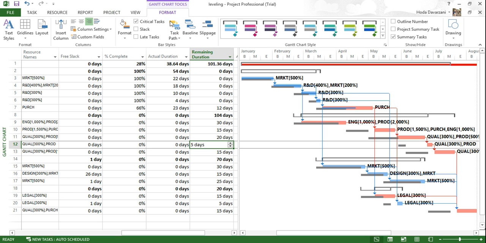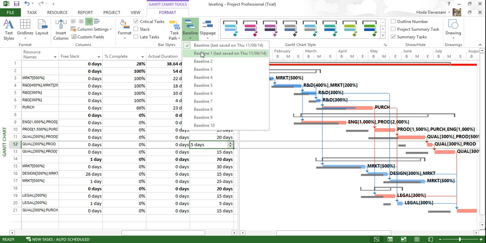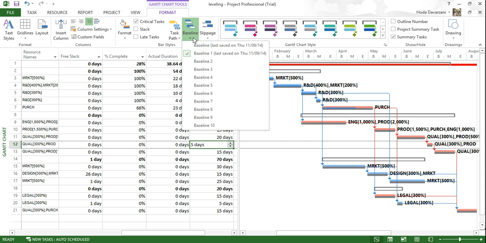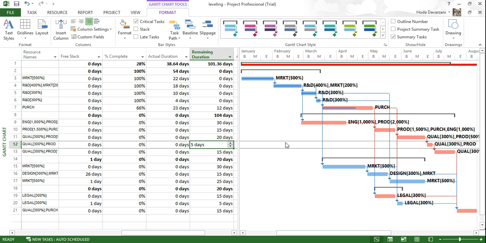If I go to format and choose baseline 1, you see that I see the gray shaded parts in baseline 1. I can remove this one so we don't see any additional information here.